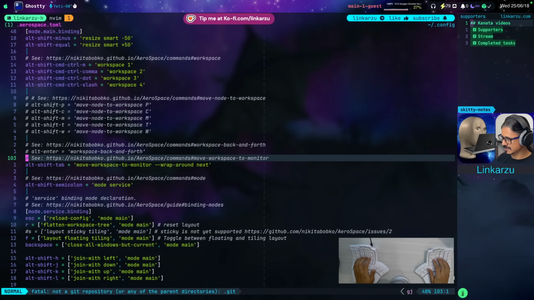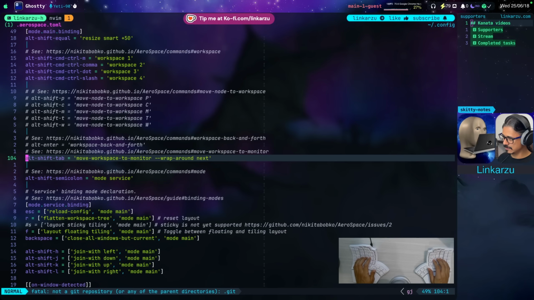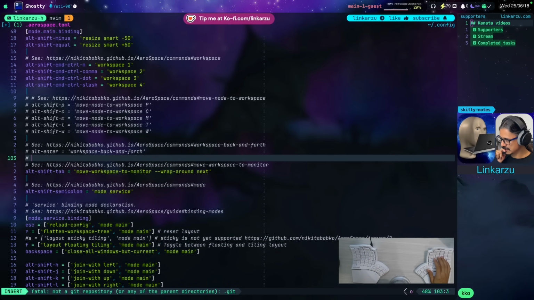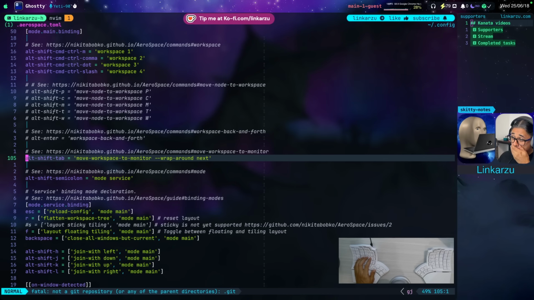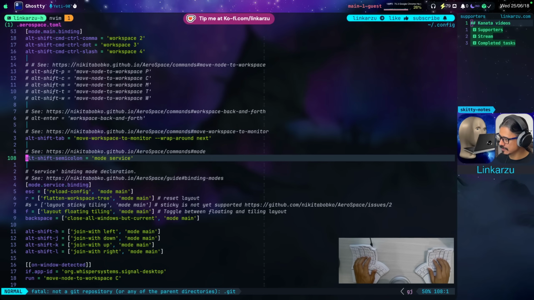Do you remember what this is? That is to move workspace to monitor, to move the workspace to the next monitor in line. So if you are on the primary, it will move it to the secondary. Okay, I'll leave it like that for now. I don't think I use that key map. Okay, Alt Shift semicolon.